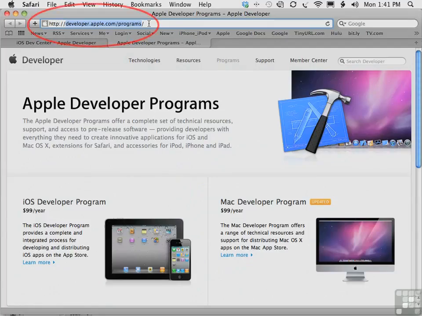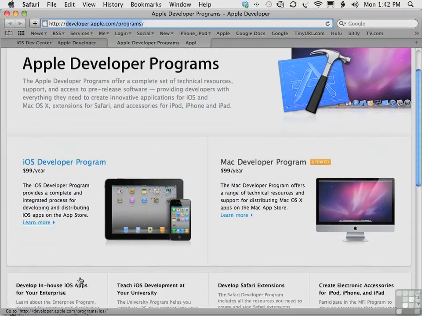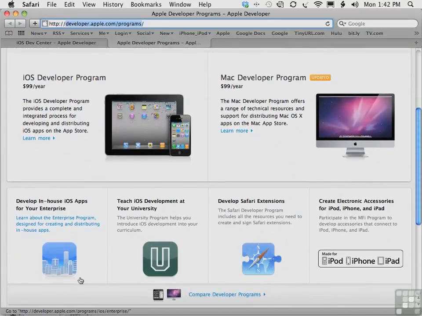Point your browser to developer.apple.com/programs to see more about the iOS Developer Program and other developer programs on the Program page. Here you see the iOS Developer Program for companies and individuals, which is $99 a year. You also see the Mac Developer Program for $99 a year. And if you scroll the programs page down, you'll see the Develop In-House iOS Apps for Your Enterprise link here, and that's for joining the enterprise version of the iOS Developer Program.